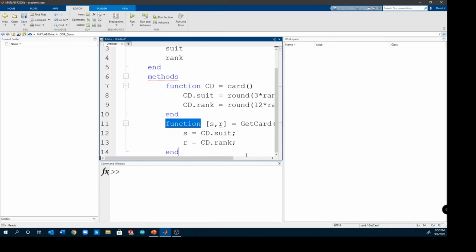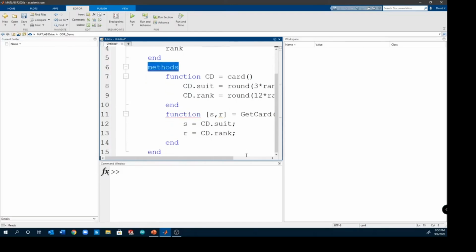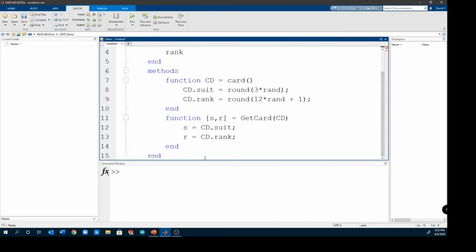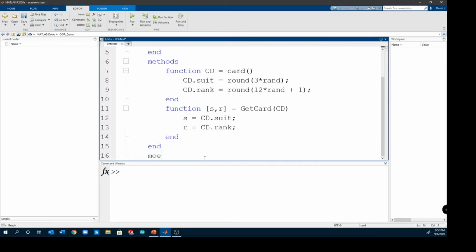We're going to end this function, and we're going to end our methods. Now, if we wanted to add something, for example, a method to adjust the card value, we can now do a private method. To do that, all we need to do is create a second method section. And we're going to say access equals private.